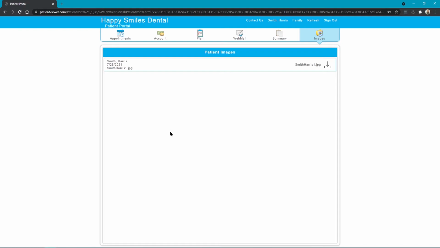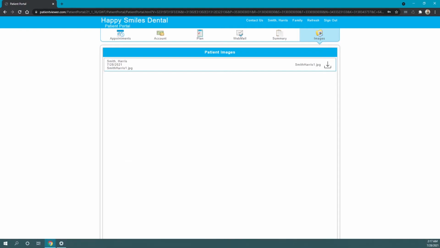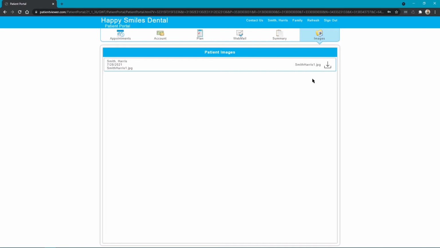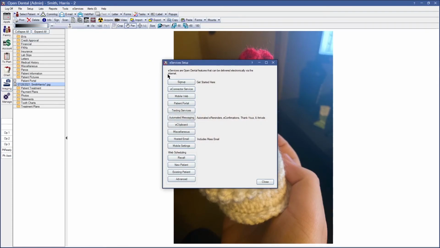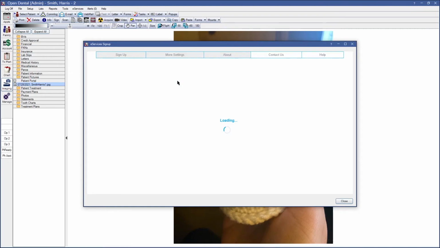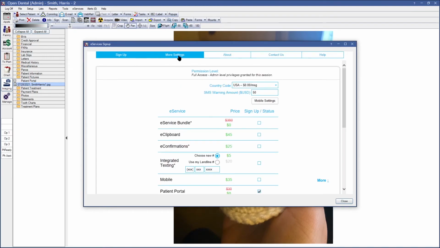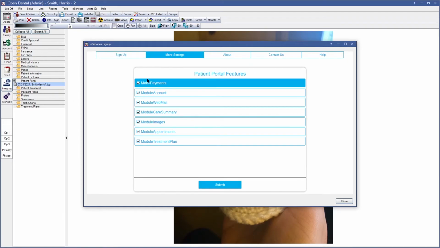Once you get a feel for all the different modules in the Patient Portal, if you wish to enable or disable specific ones, you can always do so by going back into your Open Dental. If you click on eServices and Sign Up, there is another tab called More Settings. In this section, you can enable or disable specific features of the Patient Portal.